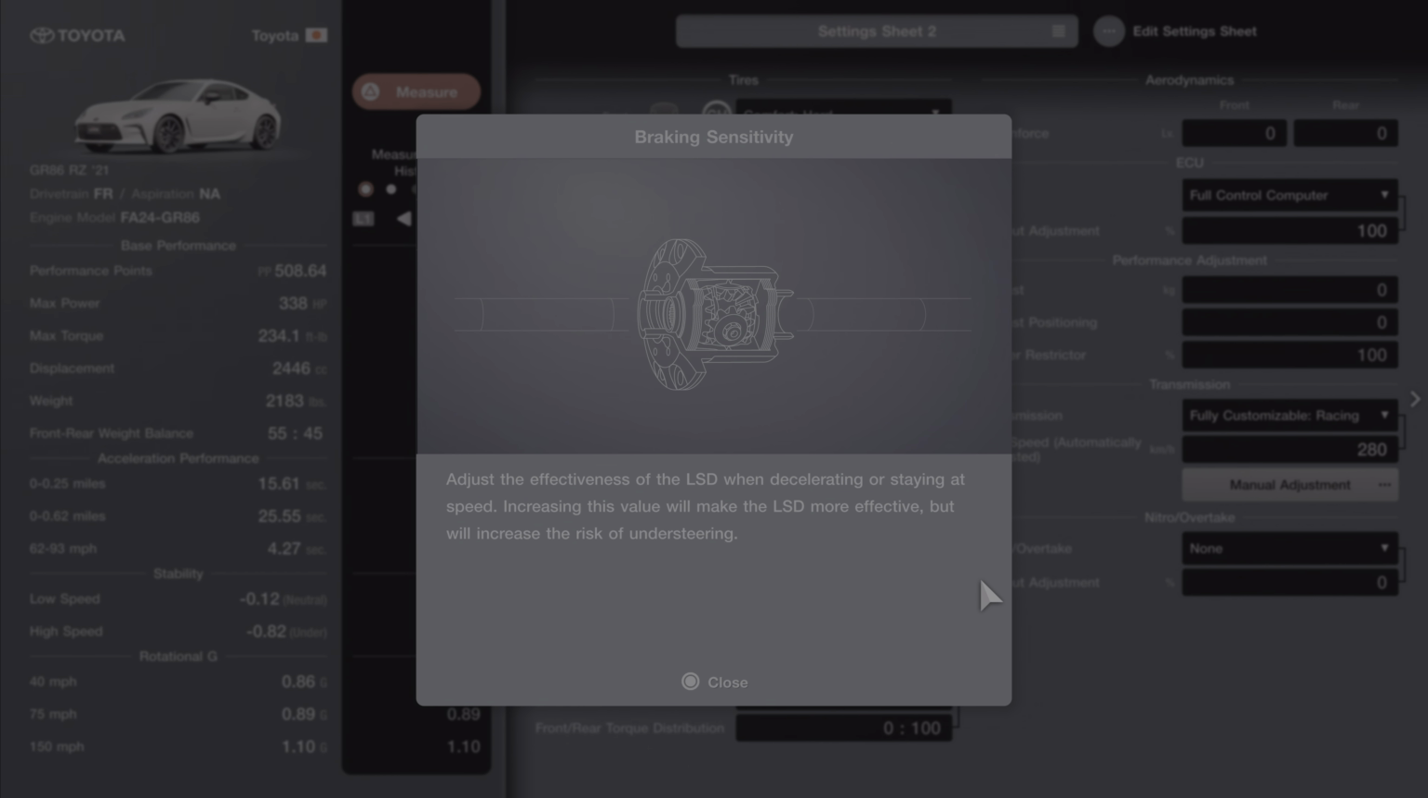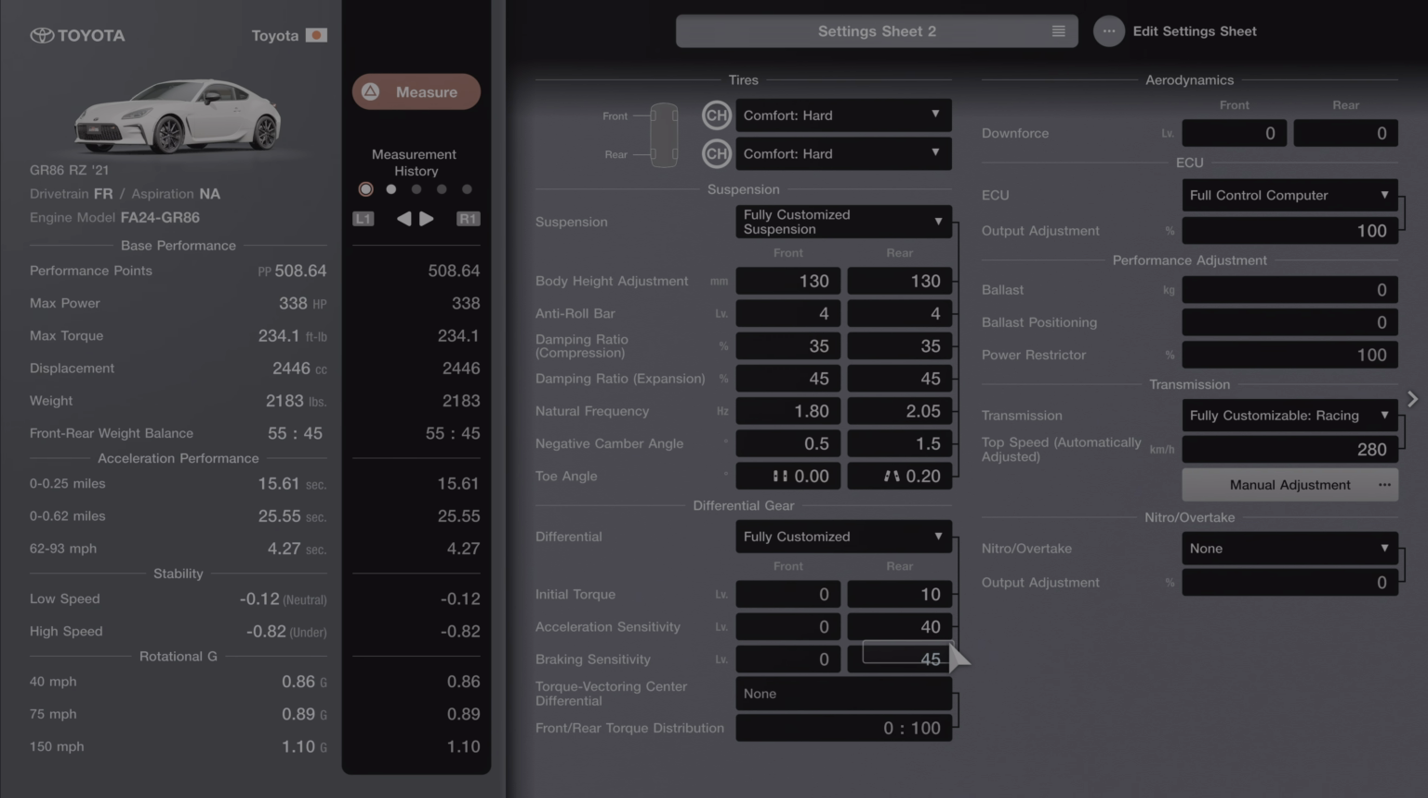Braking sensitivity. This setting determines the torque resistance during deceleration. The minimum setting of 5 acts as an open diff. The maximum setting of 60 acts as a locked diff. I recommend that you keep this between 10 and 20. But feel free to experiment.